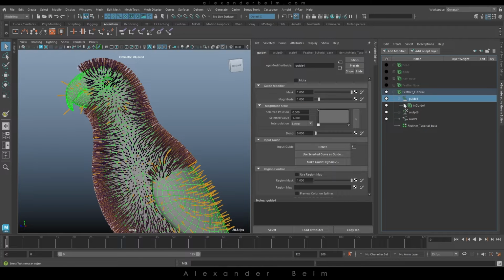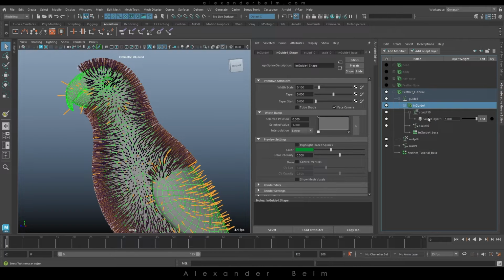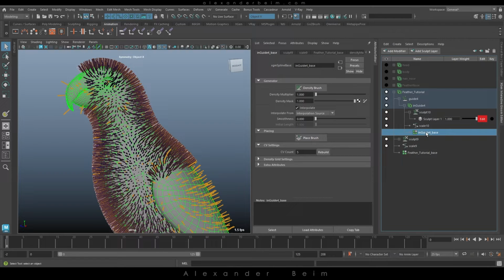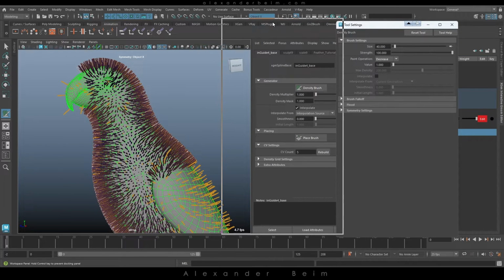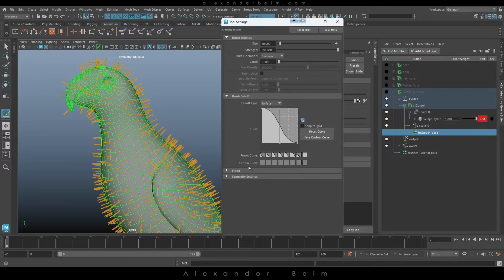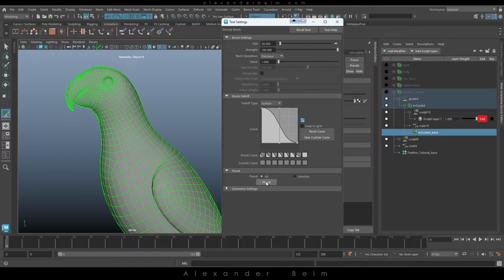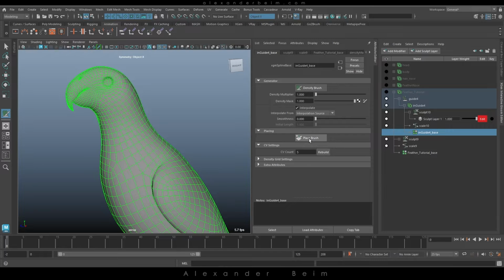So, let's continue with our guides and feather shaping. It's very important to select the sculpting layer in the Guides tab for guide modification and activate it by pressing Edit. Then, after selecting Guide Base, we'll erase all the guides and create our own. To do this, select Guide Base in the Attribute Editor, press the Density brush, choose the Paint Operation Decrease, and click Flood. Now we've erased all the guides that Maya created.